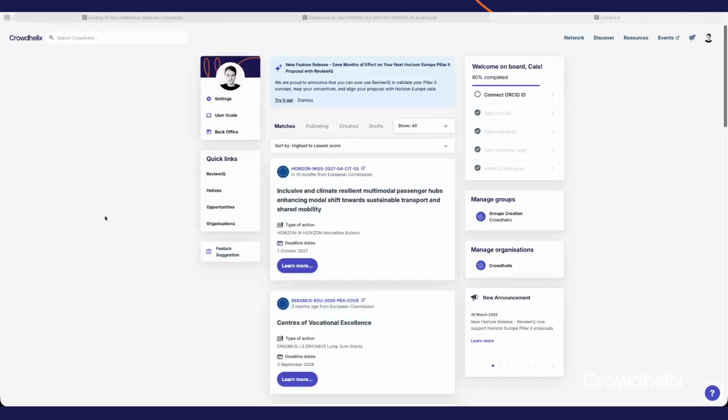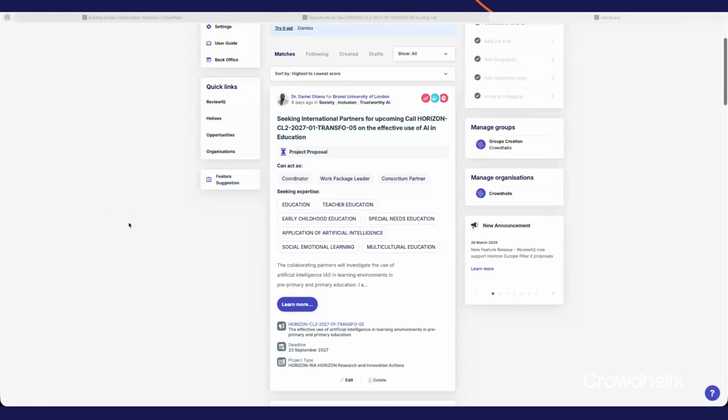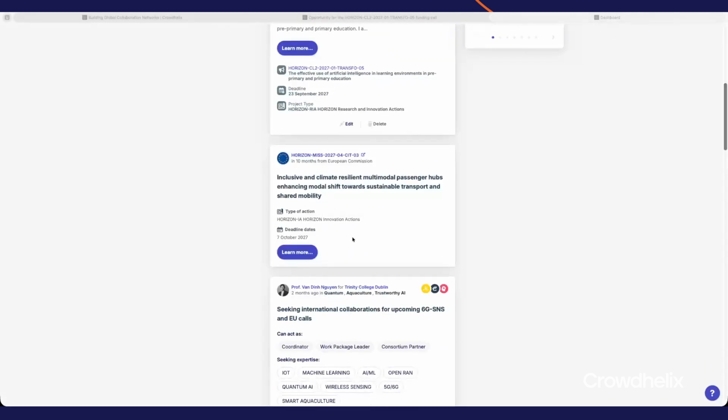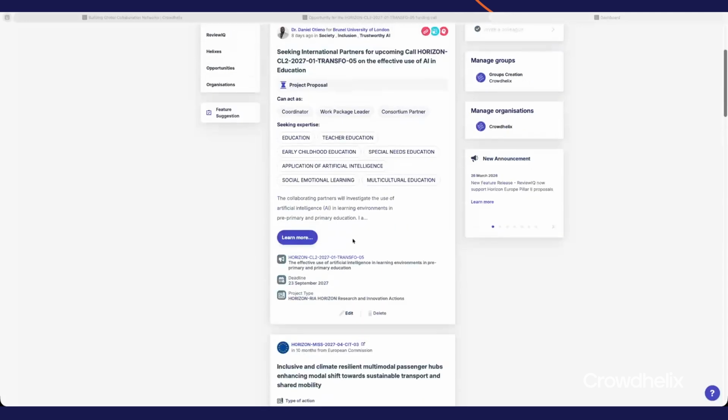Now that your profile is built, we can enable matches that are relevant to you, and you can see them loading. Opportunities to collaborate that are relevant to your interests, and specific funding calls. Let's take a look at an example.